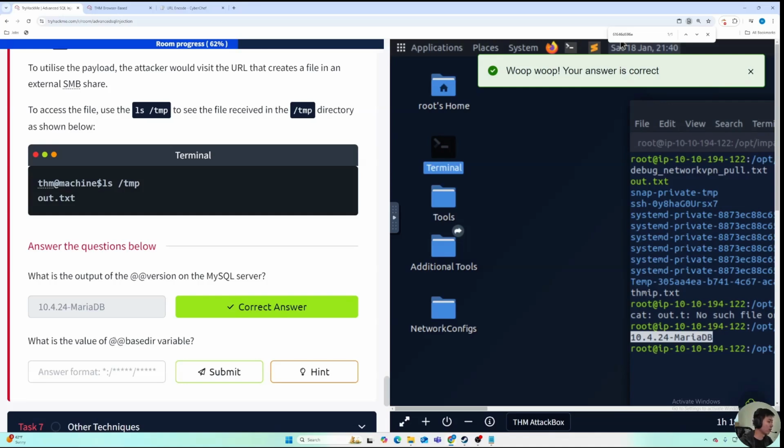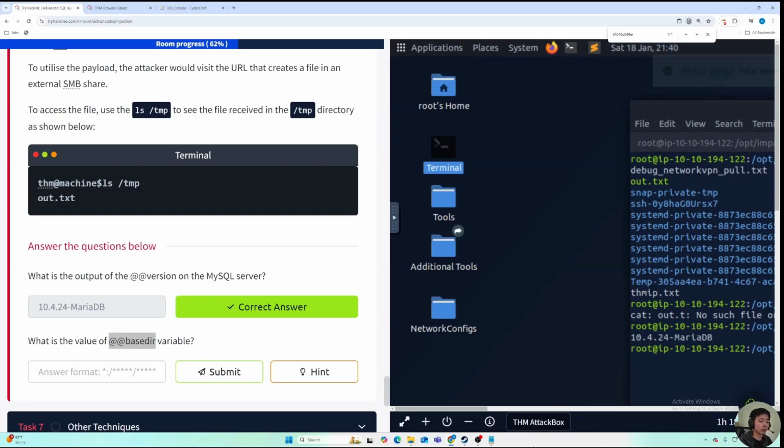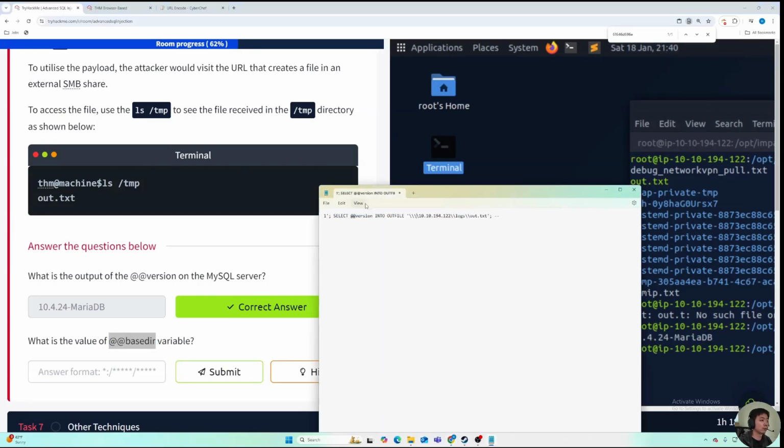What is the value of the basedir variable? Okay, so now basedir, basedir.